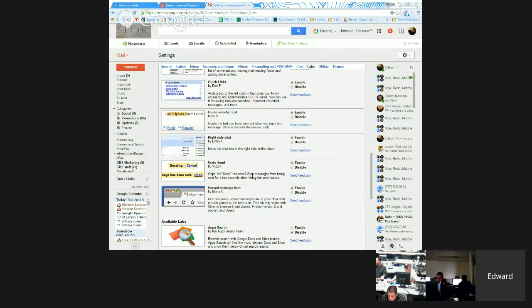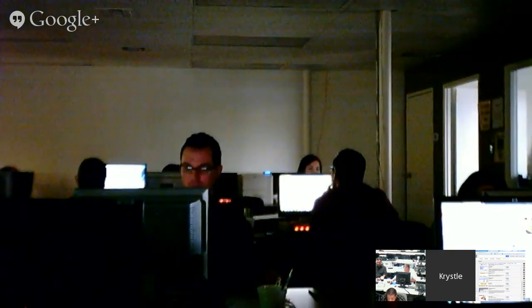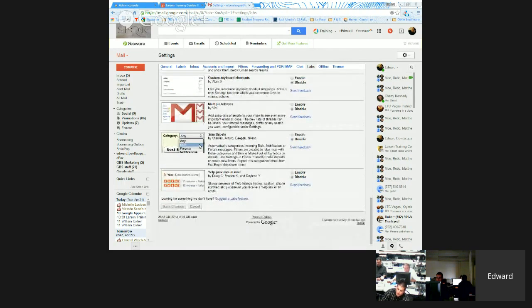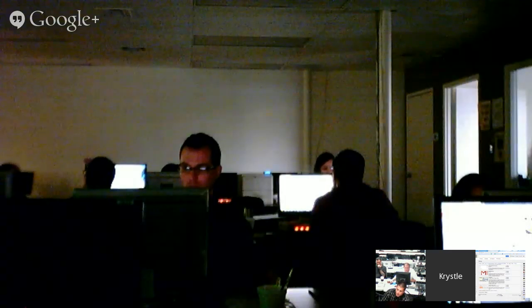Okay, what's next? Smart labels. Smart labels is another one of those things that's just way too complicated. So disable that.